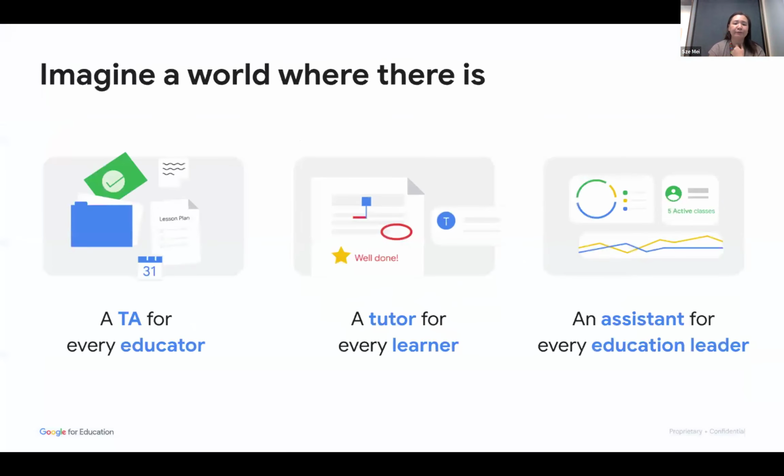as well as creative. So imagine, in a world we have, in higher education or in a university, we have a teacher assistant for every educator. So every lecturer gets a teacher assistant, every learner gets a tutor, right? And every education leader gets an assistant. So if we have this in our education segment, it will save us a lot of time. It will make us productive, and it will make us concentrate on doing what matters to us.